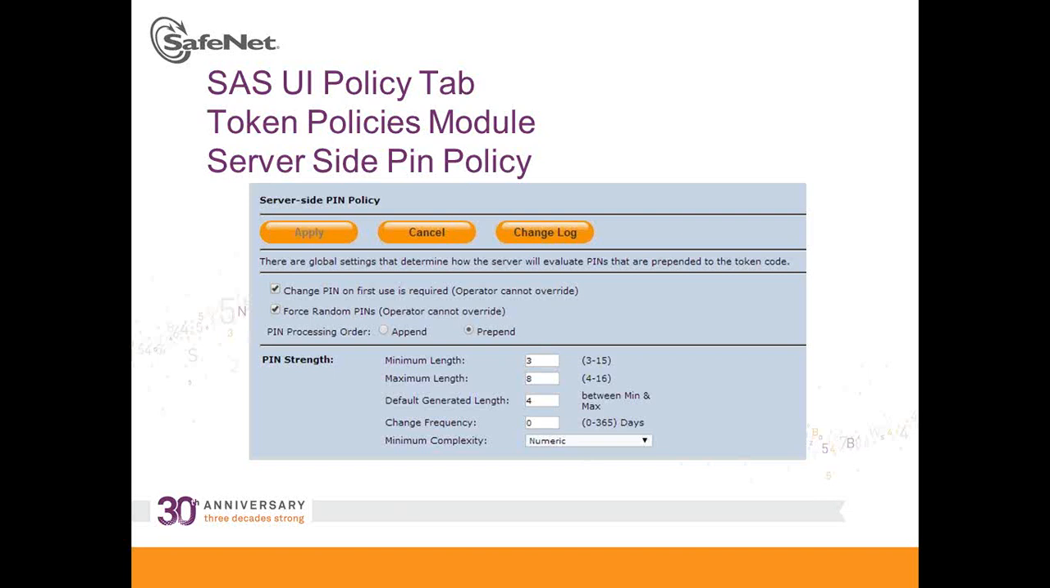When we talk about server-side, we have a server-side PIN policy. So you'll notice in the token template, when we click on server-side, we have no settings that can be modified because we have a setting here for the server-side PIN policy. So changing on first use, using random pins, we have the ability to have the pin prepended or appended, and then we have the ability to define our length and strength and change frequency on our pin policy.